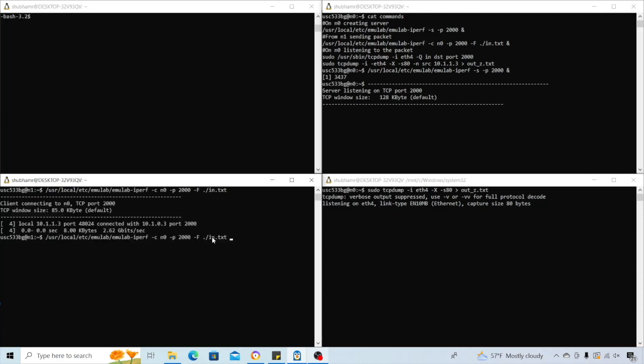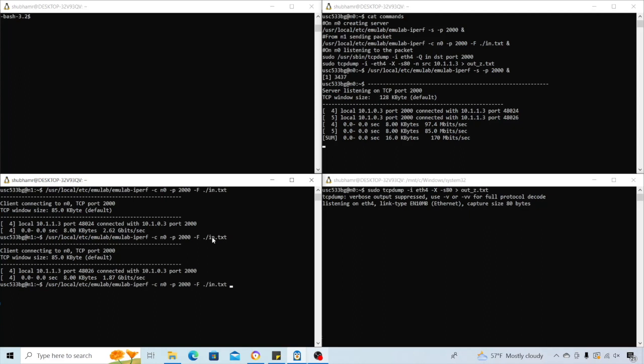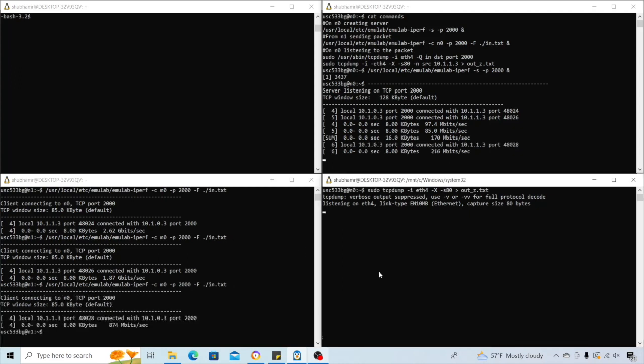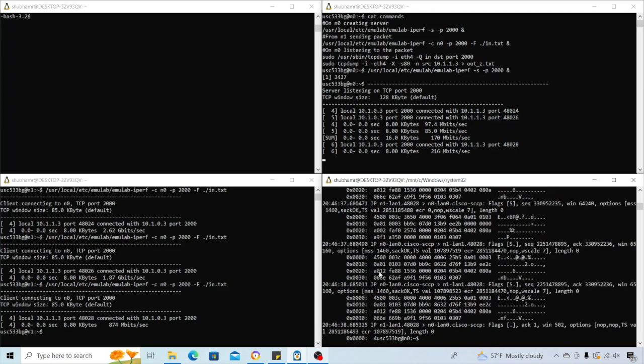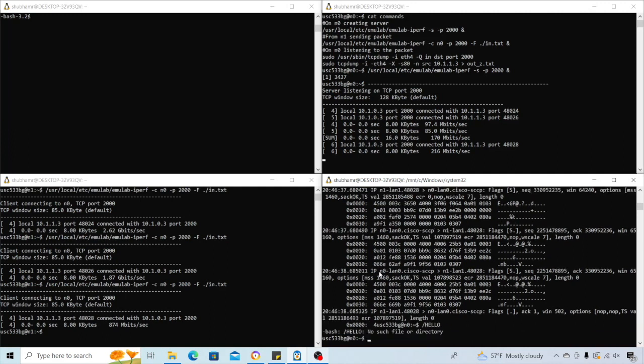I'll send again one or two more times, and you can see that we are able to receive on the server side. You can see the bandwidth and all which is coming. You can see the speed that we are able to receive, and also in out.txt, I was able to hear and see.